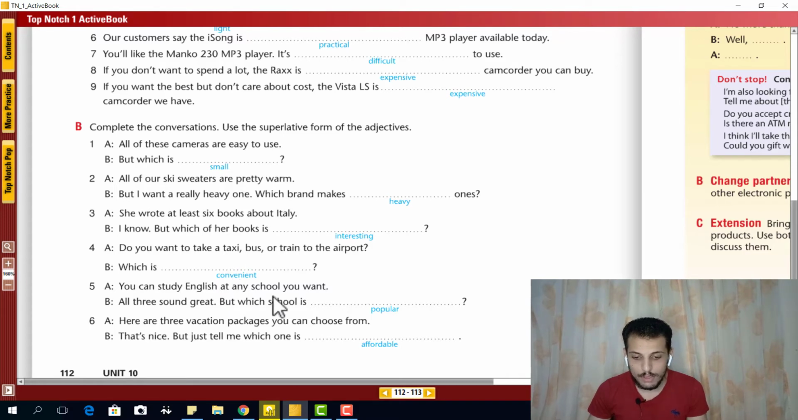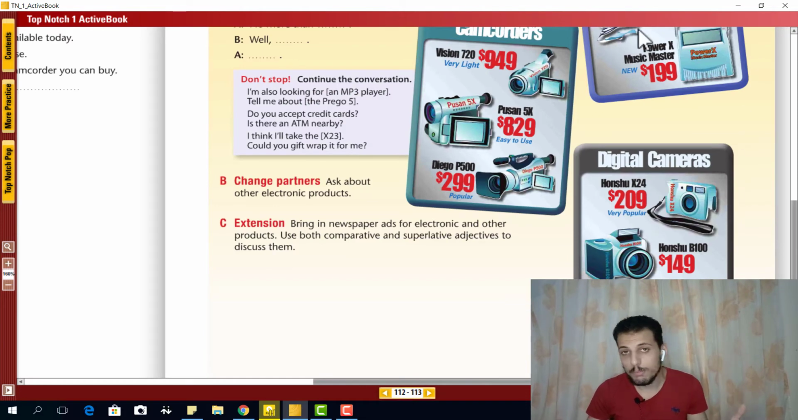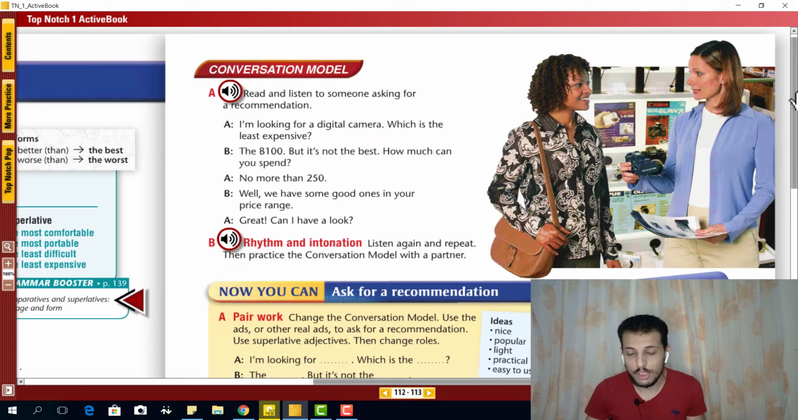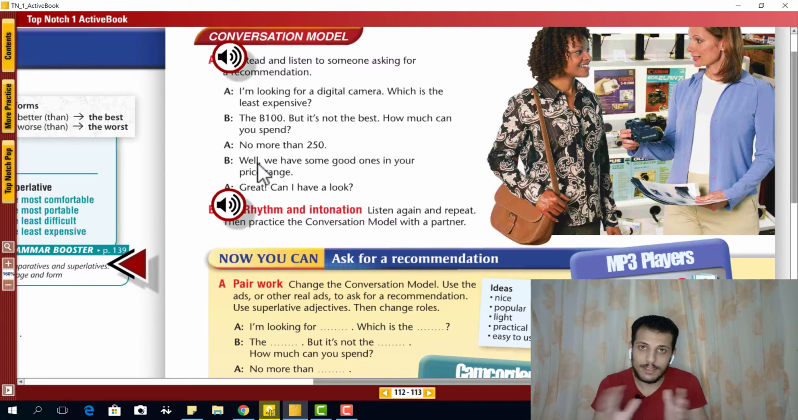You can study English at any school you want. All three sound great, but which school is the most popular? The best school, of course. Here are 3 vacation packages you can choose from. That's nice, but just tell me which one is the most affordable. So let's move on. We learned grammar, superlative adjectives and comparative adjectives. Review them if you haven't watched the previous videos, and follow the course with me to learn all the grammar. You just understand it, you practice it, and that's it.